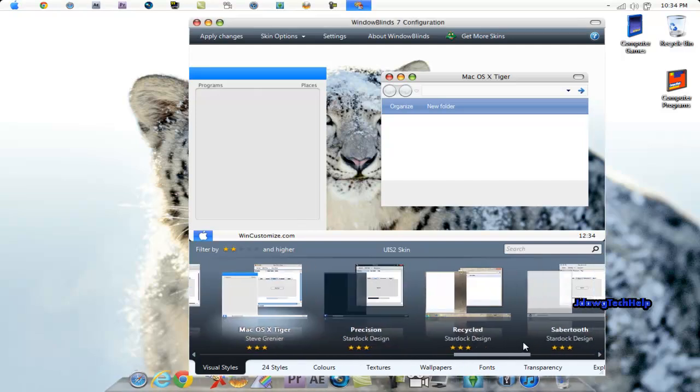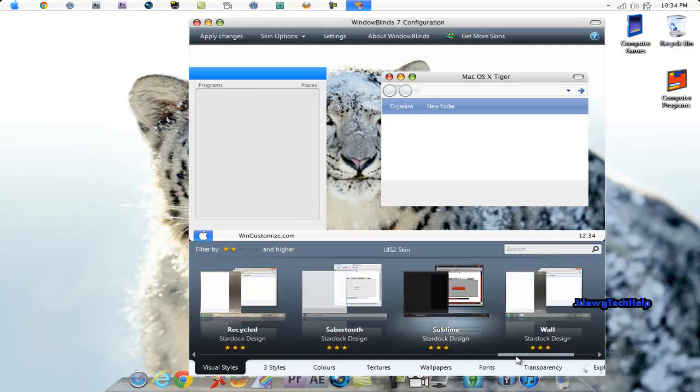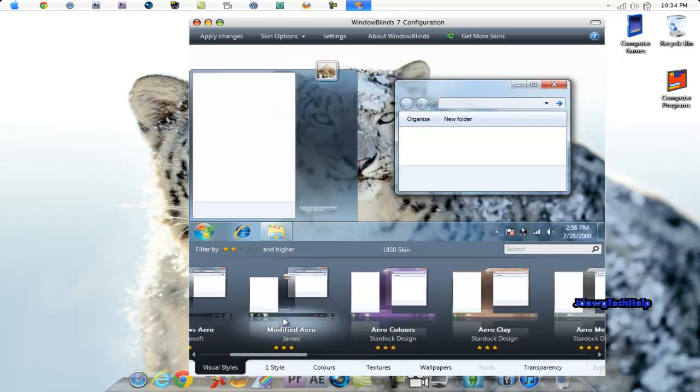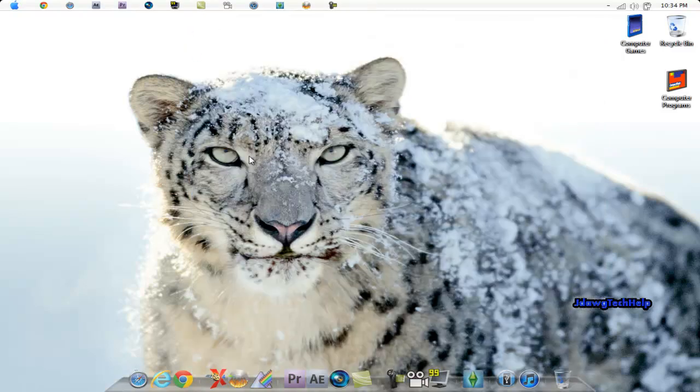Now WindowBlinds comes with default themes, and it saves your Aero theme if you're using Windows 7, and it saves your regular theme if you're using Windows Vista. Windows XP, you can't really change much on that, but it saves it anyway. And you're just going to double click that and customize everything to your liking, adding separators and adding your images and whatnot. Now that was how to get that theme.